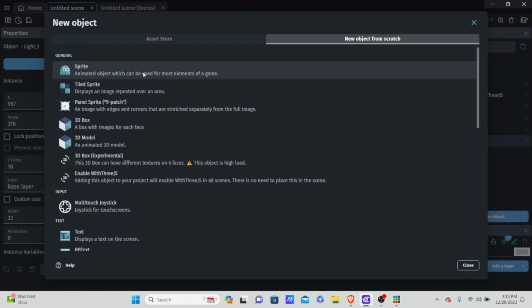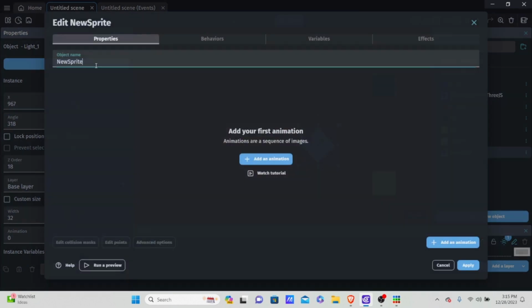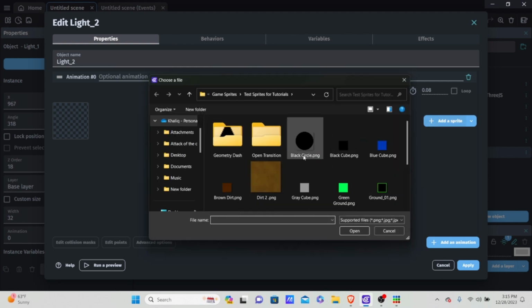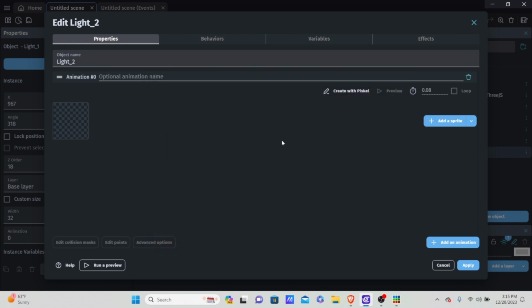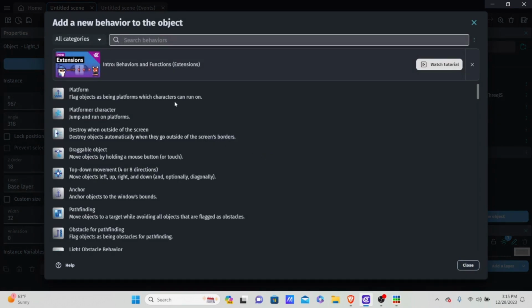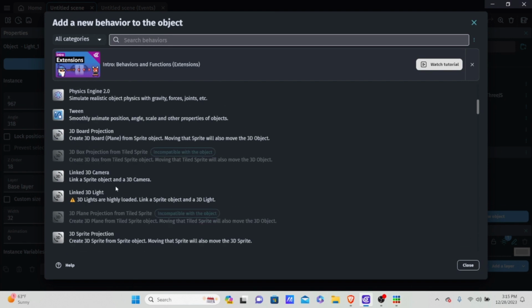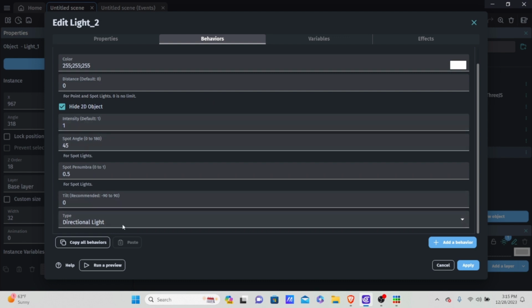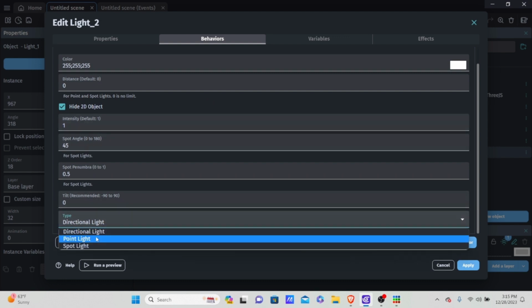Now we're going to get into the second light, which is called the point light. So I'm going to add another sprite, and I'm going to call this light _2. Once again, it doesn't matter what the name is. I'm going to add an animation, and I'm going to go back to the light object. Once again, now the arrow doesn't matter because we're actually using a different light. I'm going to add a new length 3D light. And this one, if I go down into the type, now I want to click point light.